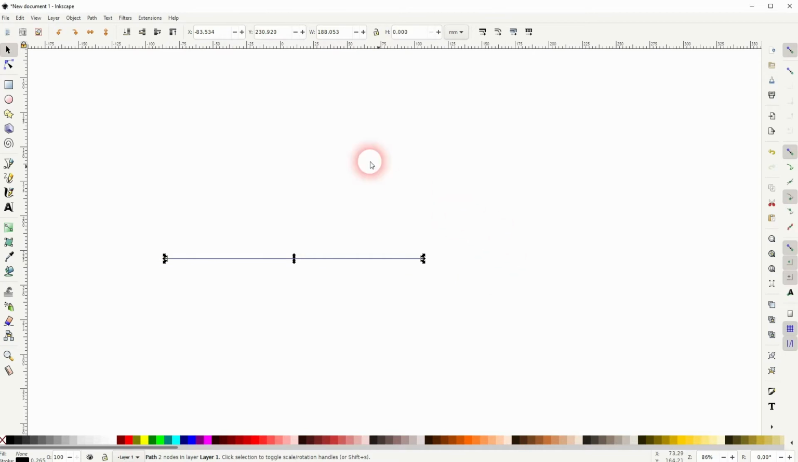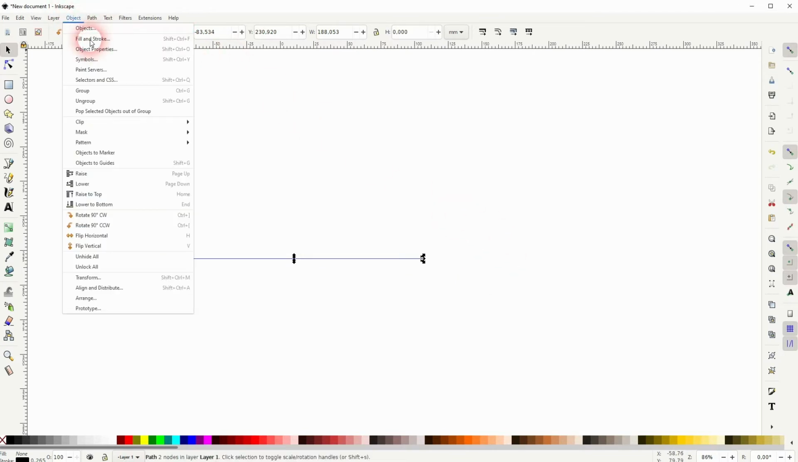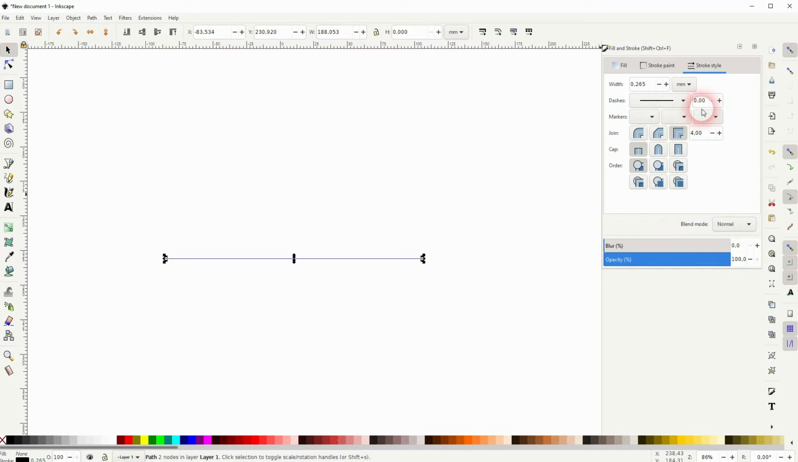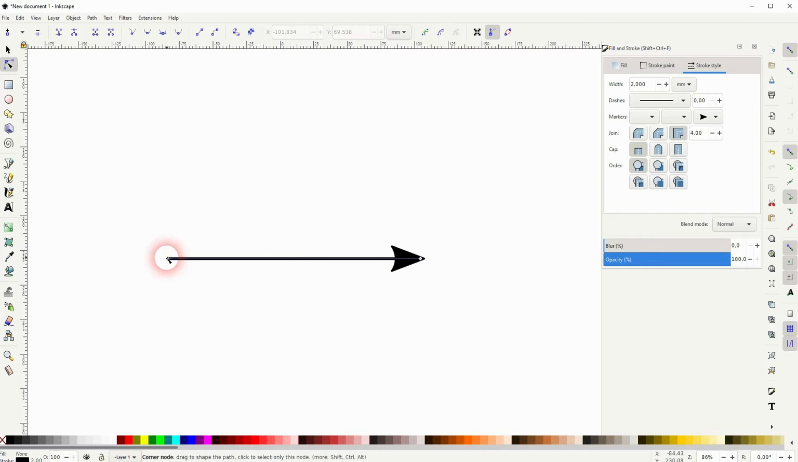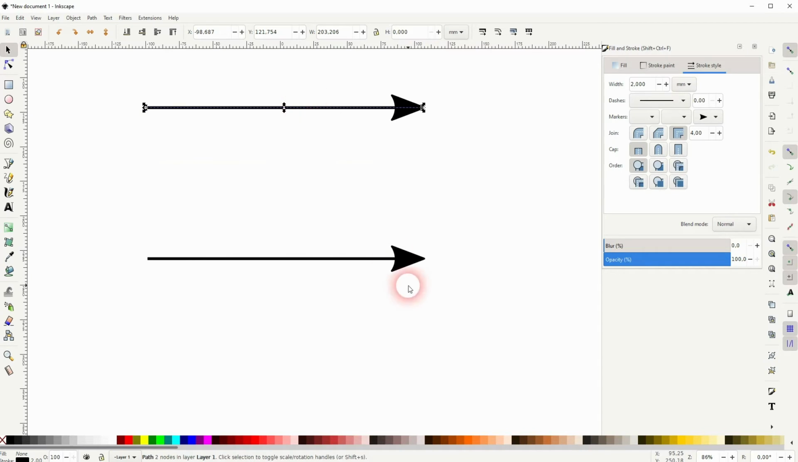Then go to Object, Fill and Stroke. Add an arrowhead on the markers, right here. Increase the width. 2 millimeters should be fine for my size. And you can also size it up and down using the Nodes tool. Once again, hold Ctrl when you do. I'm fine with this one. It's selected. And I'll press Ctrl D.